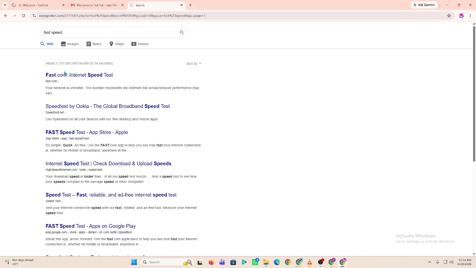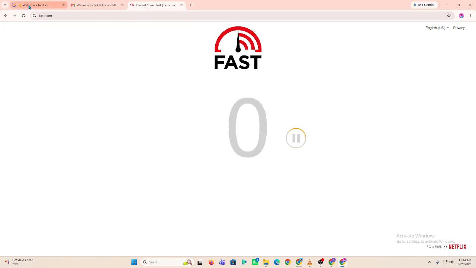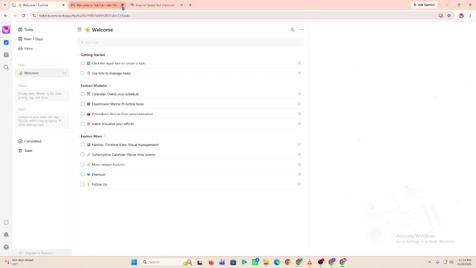First, make sure your device is connected to a stable internet connection. A weak or unstable network can prevent TickTick from syncing your latest changes. Next, check that you're signed in to the same TickTick account on all of your devices. Using different accounts will keep your tasks from syncing correctly.